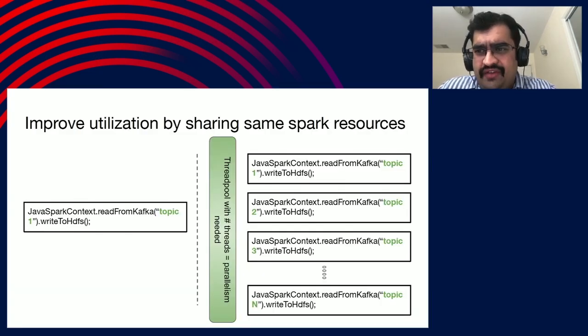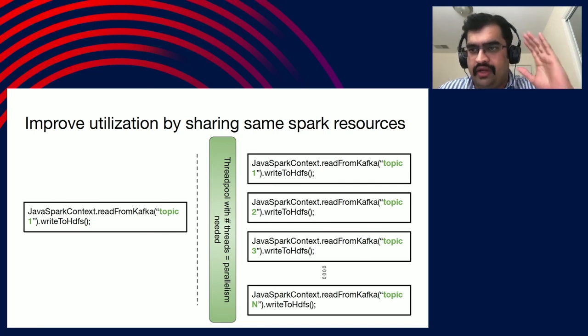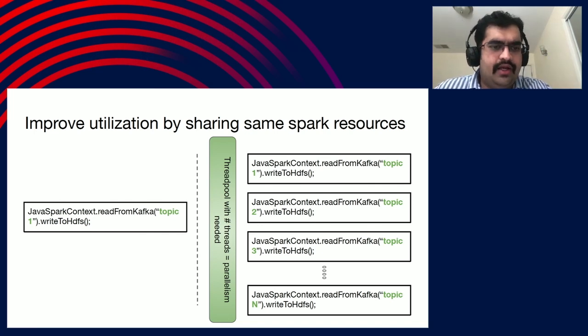Now I'll be talking about the efficiency improvements. This is a very simple Spark code I've written, which I'm sure will never run in production. But what I'm trying to highlight here is, let's say we have a Java Spark context and we are reading from Kafka. We have, let's say, topic 1, and then we write it to HDFS, right?